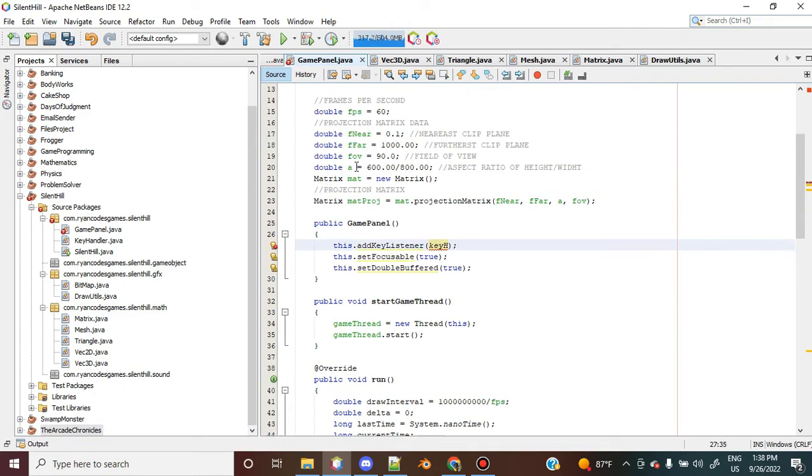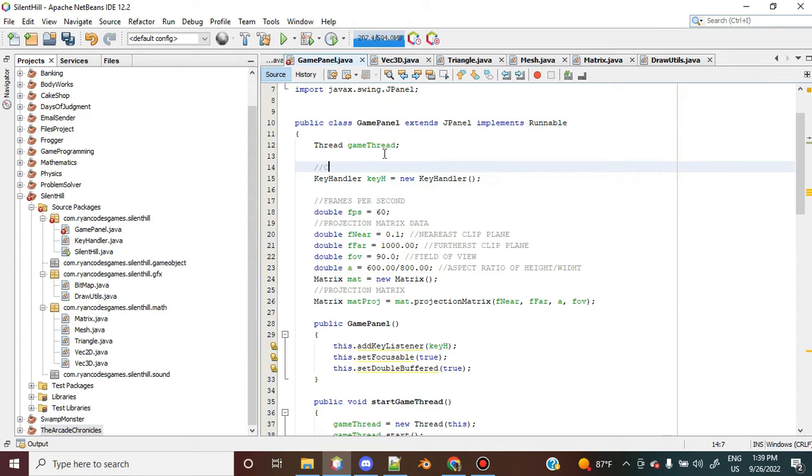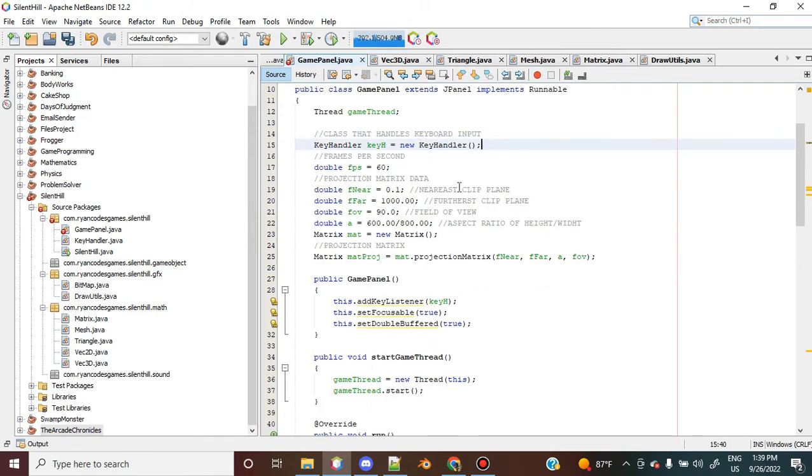Handler. And this class is a class that handles the keyboard input.